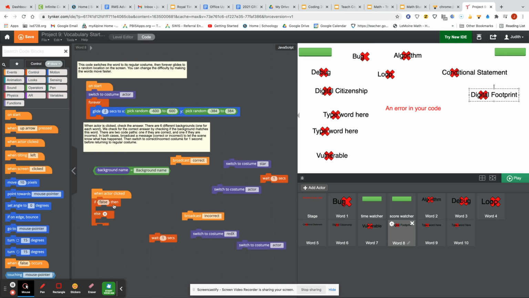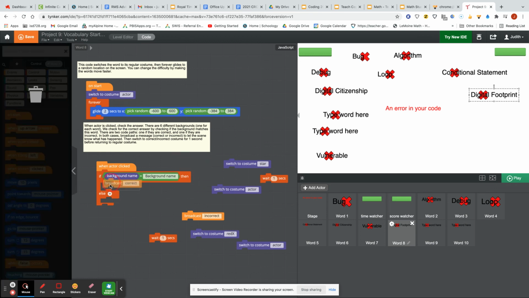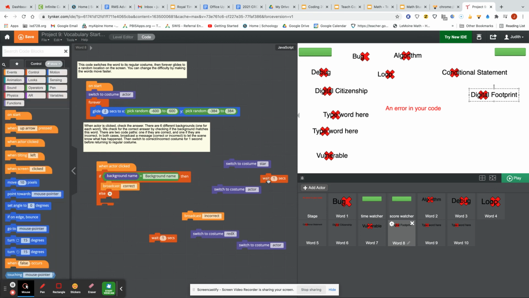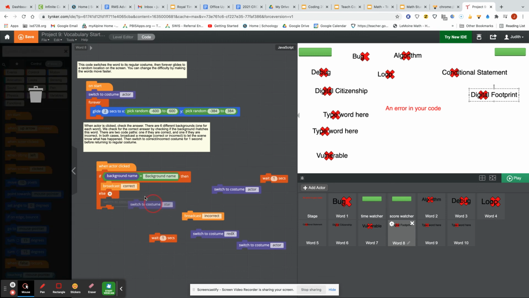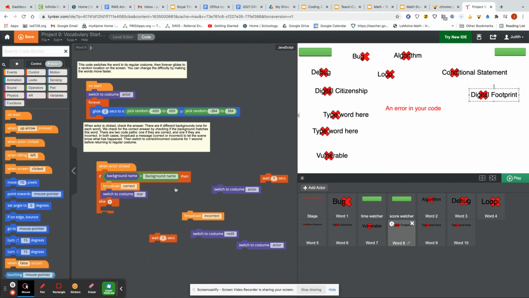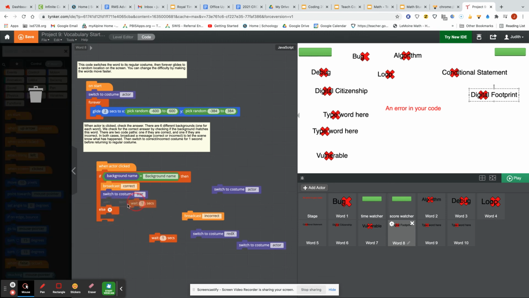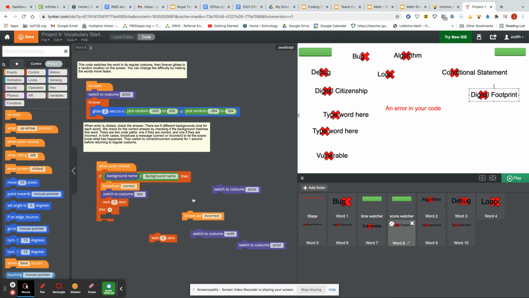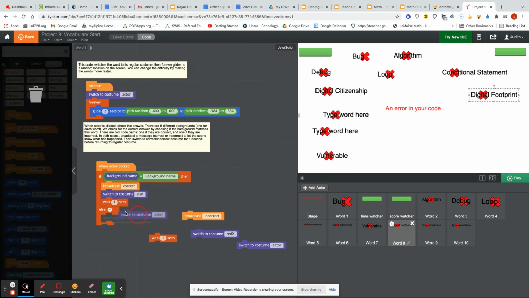Then I have when actor clicked, if, grab this. Now, this will need to be changed later, but we're not changing it now. It's after we get our stage set. So if background name equals, right now it says background name, we'll say correct. Then we will change to costume star because we give them a star when they get it right. Wait a second. Then change back to costume actor.